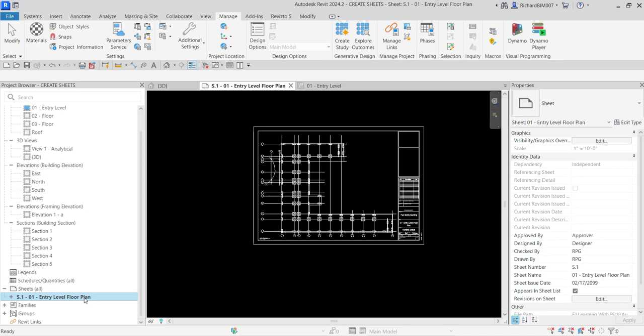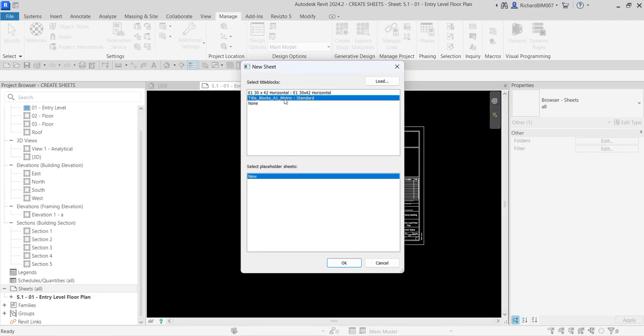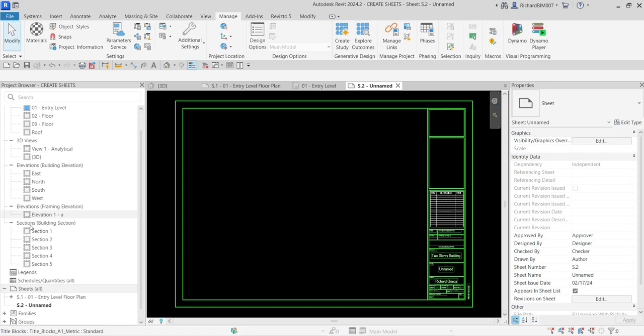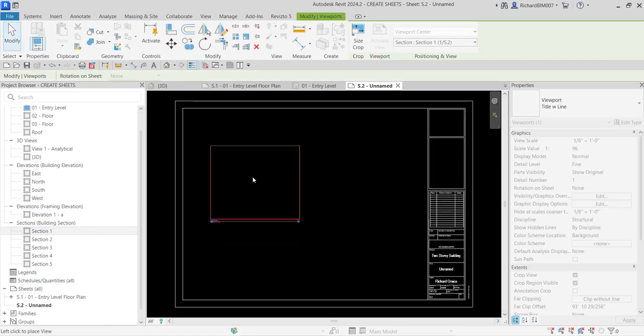So let's say we also want to insert one of the section views here. Okay, so to do that, let's right click again. So right click sheets, new sheet, and then title block A1. Okay, and then let's drag one section like section 1. Drag and drop.